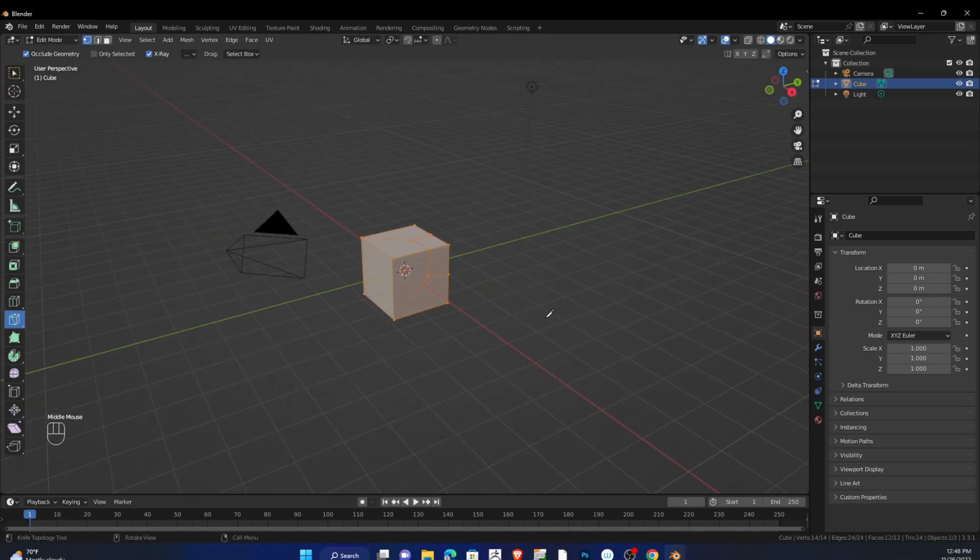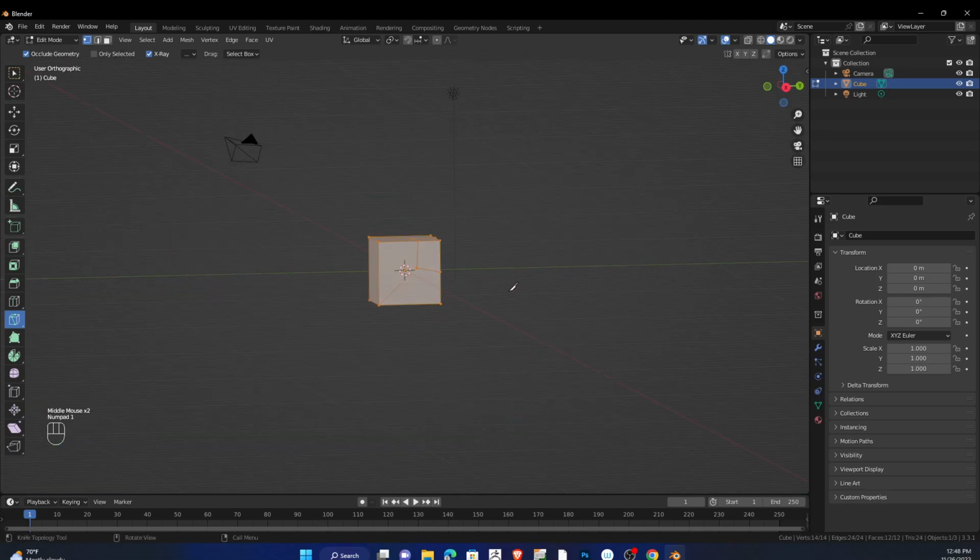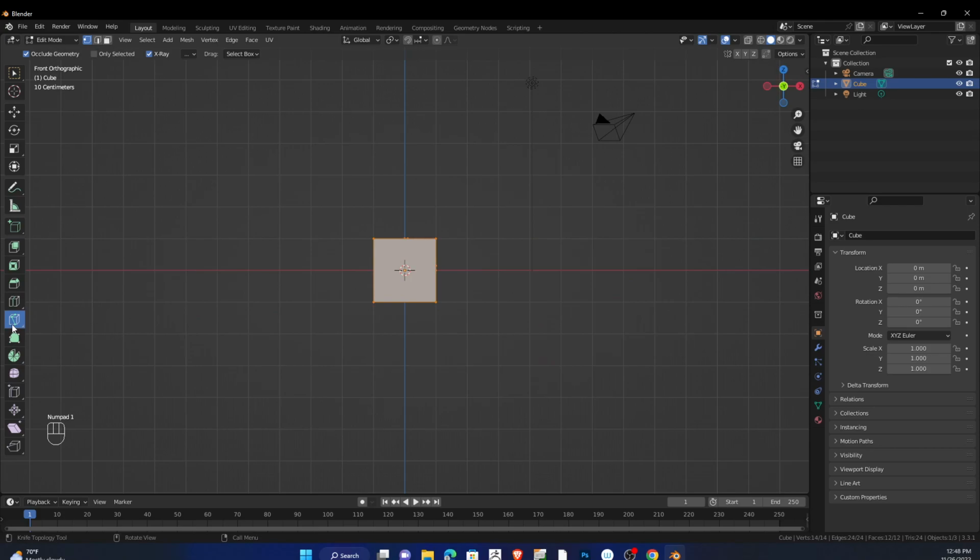Now we can also bisect it or cut along a plane. So if we're in an orthographic viewport, we can select bisect. Let's say we want to cut here. Okay, so here's how it works.